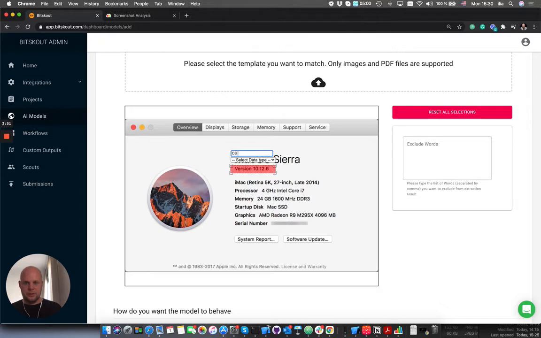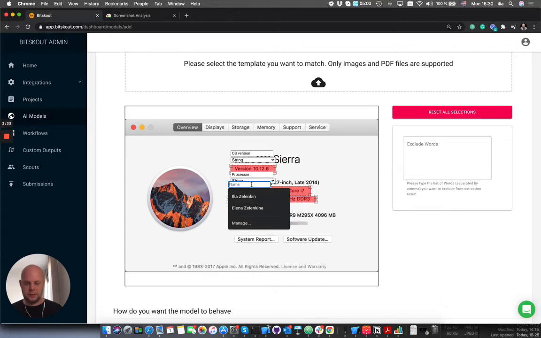Let's say OS version. Then let's take the processor. And let's take also the memory. Okay, a little bit higher. Memory. And let's take serial number.